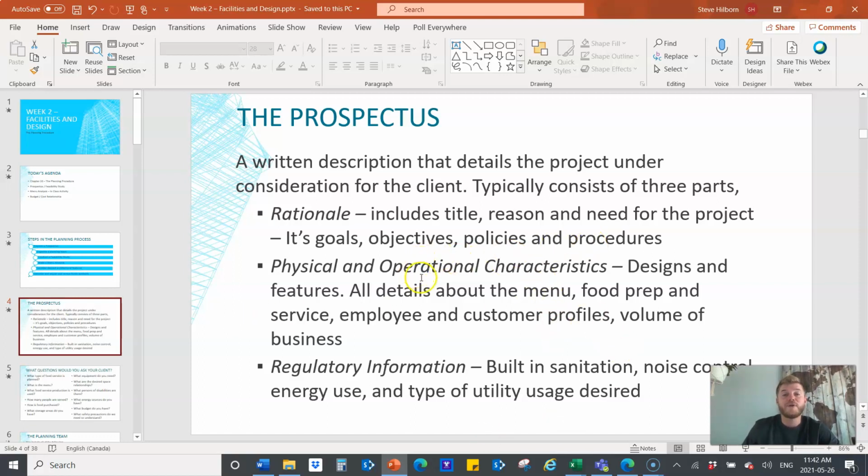Then we look at the physical and operational characteristics. So this is details about the menu, the food preparation area required, the service. So what is the style of service? It's interesting to note that the buffet style of service is probably going to be mostly extinct for the next few years anyways, until everyone's vaccinated or we have a different way of doing this.